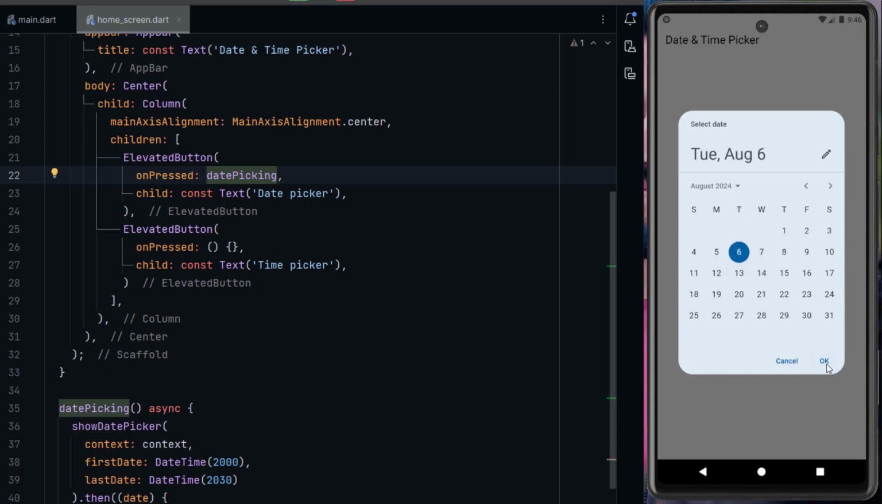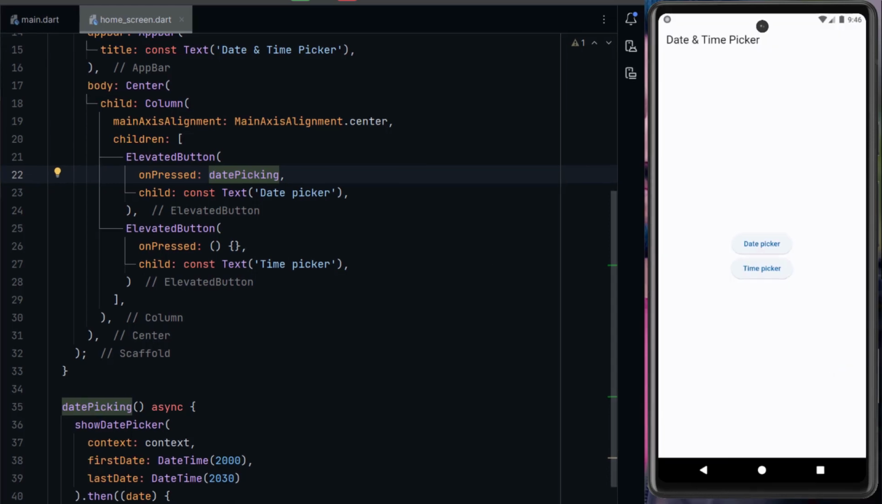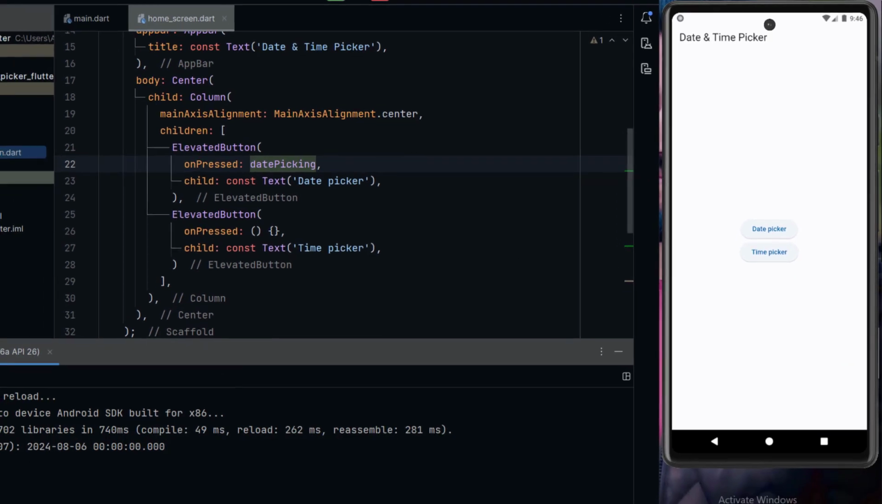Now when I press OK, it will print date and time. You can see here it is printing. Because in this case we are only picking date, that is why time is 00. So it gives us only date.